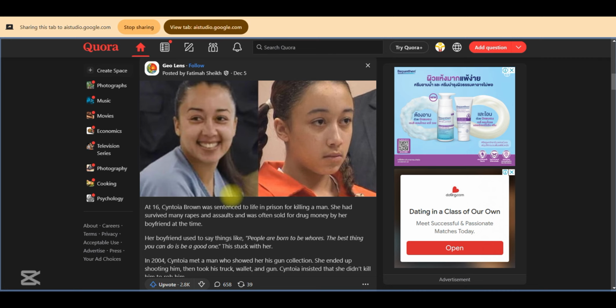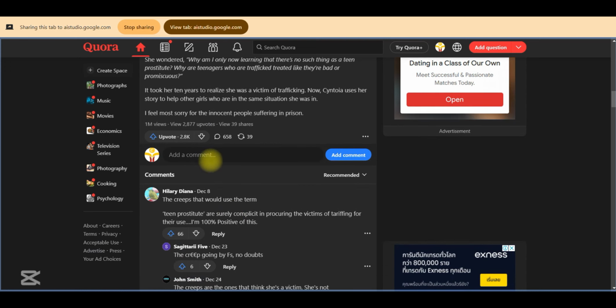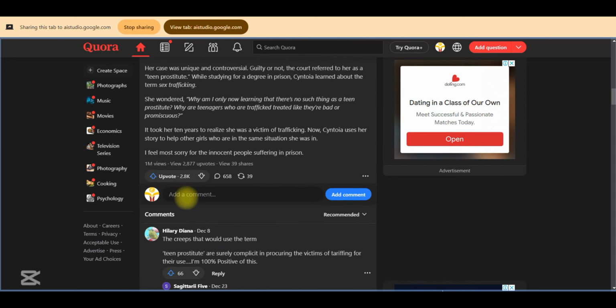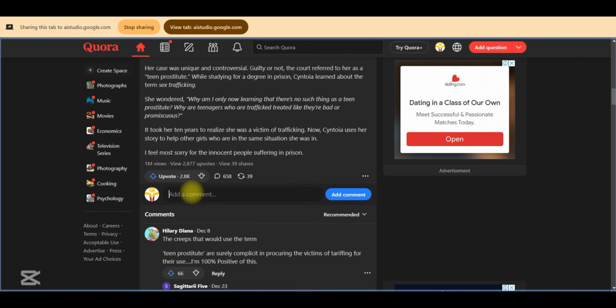Yes, in the picture on the left, she appears to be smiling and looks young. The text states that she was 16 when she was sentenced. What? So down here, what do you think I should reply as a comment? Because I see so many comments down here. So what comment do you think I should write here? Can you give me an idea?